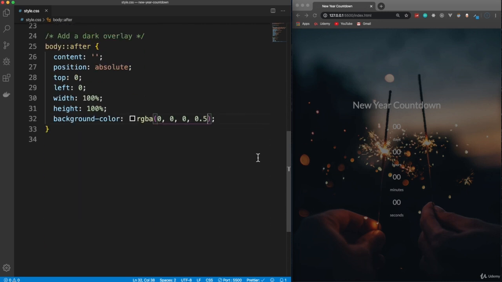Now the problem we have here is the text is behind the overlay. See how it's darker? So what we can do is just take everything in the body, so just body asterisk, and set the Z index, which will bring it forward. We can set it to 1, and that brings everything in the body forward over the overlay. Okay, so the only thing the overlay is covering is the actual body background image.